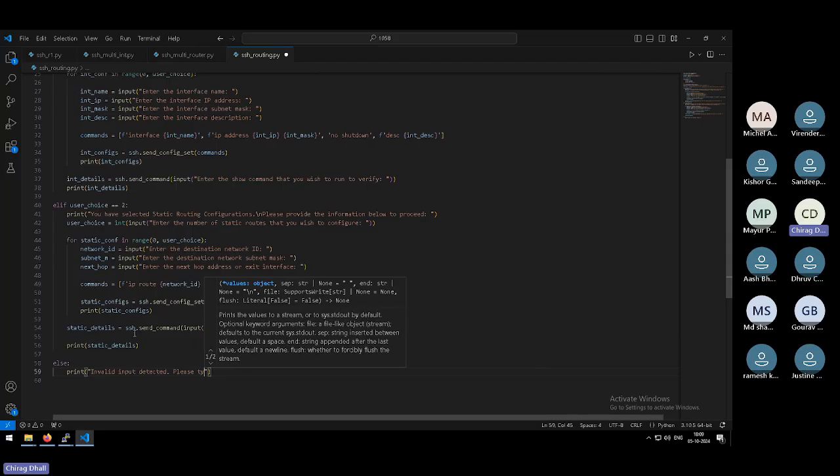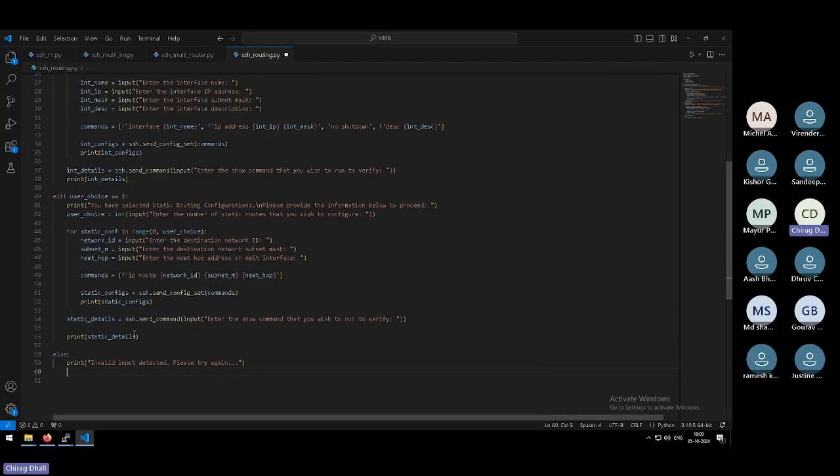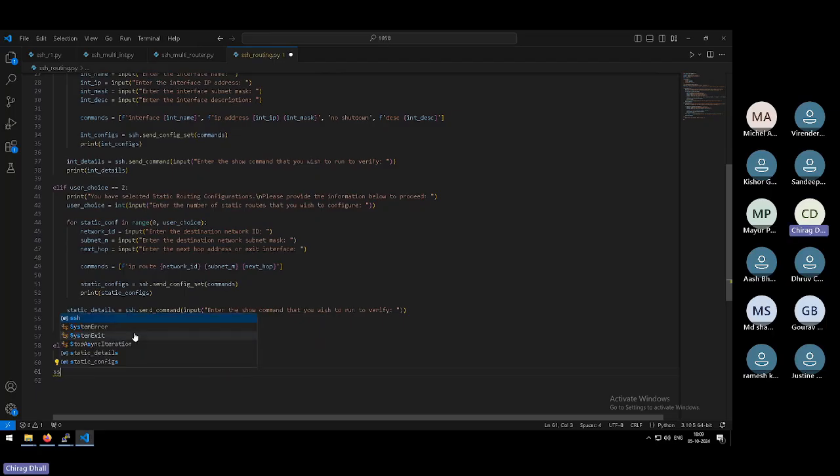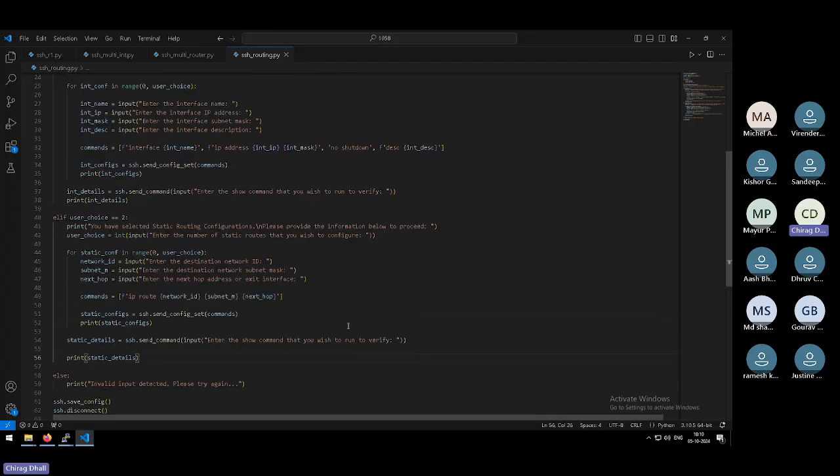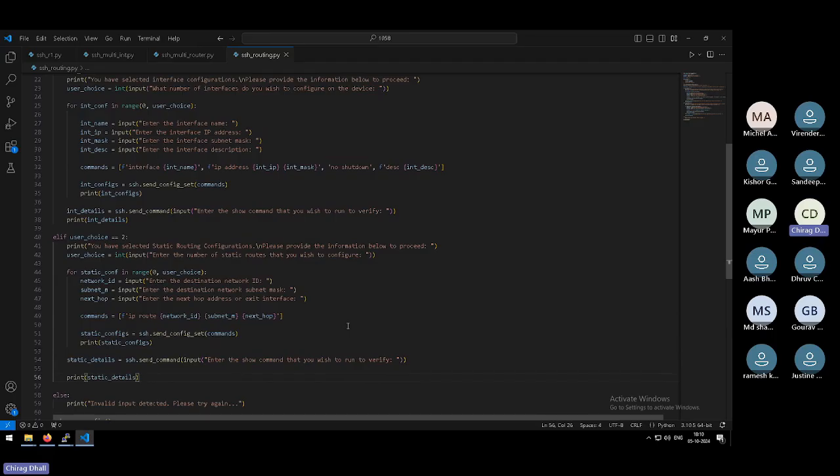Please try again. Then at the end, I can tell it to save the configuration. So ssh.save config, and I can disconnect my connection. ssh dot disconnect. That's how we can utilize conditionals for more than one type of configurations. Raise your hand if you have got any question.